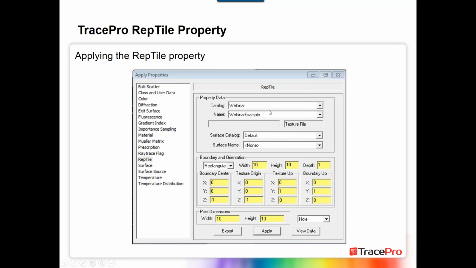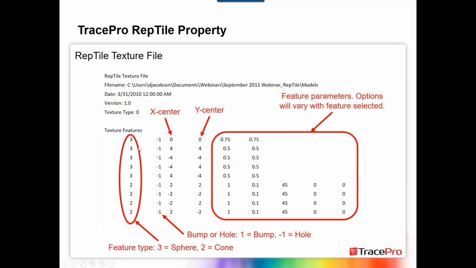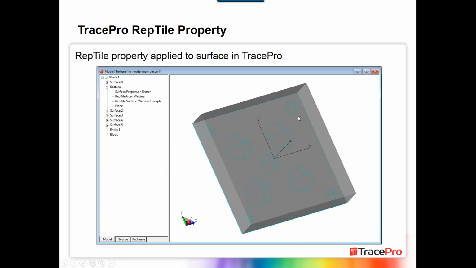So here's just an example of applying it. And here's the RepTile that's actually made from this mixture of spheres and cones applied to a surface. So we have some spheres, 1, 2, 3, 4, 5, and then some cones here. So it's just a way to look at it, you can mix and match if you wanted to.